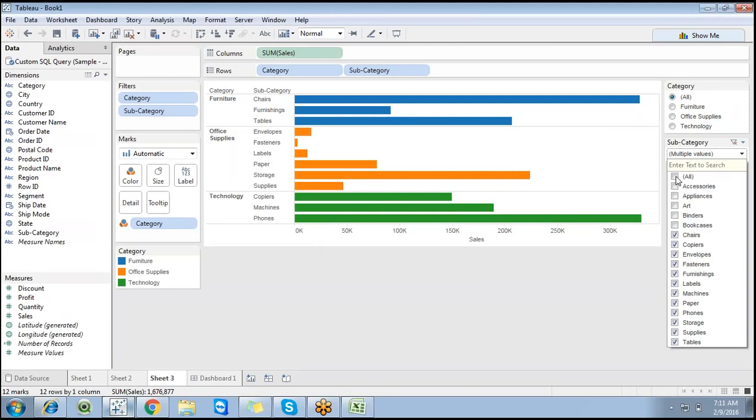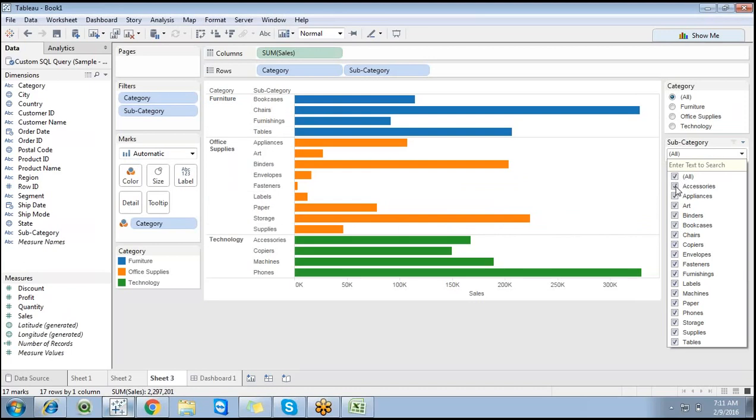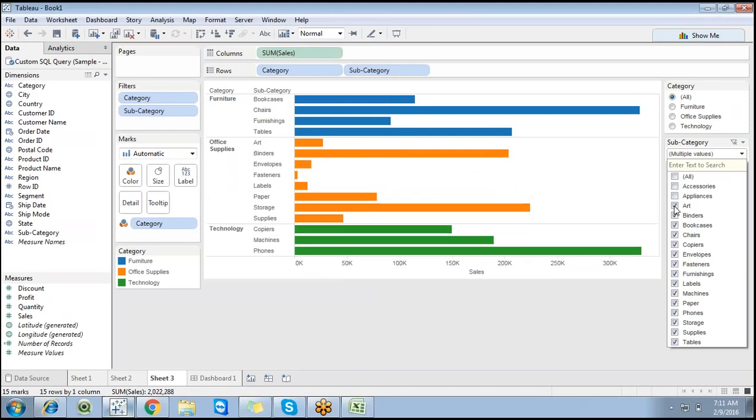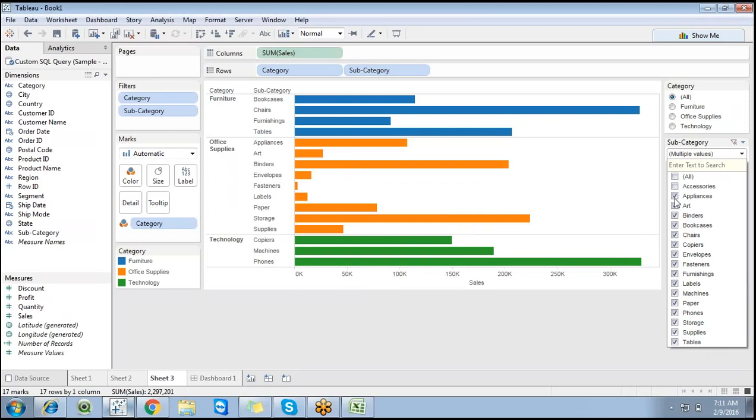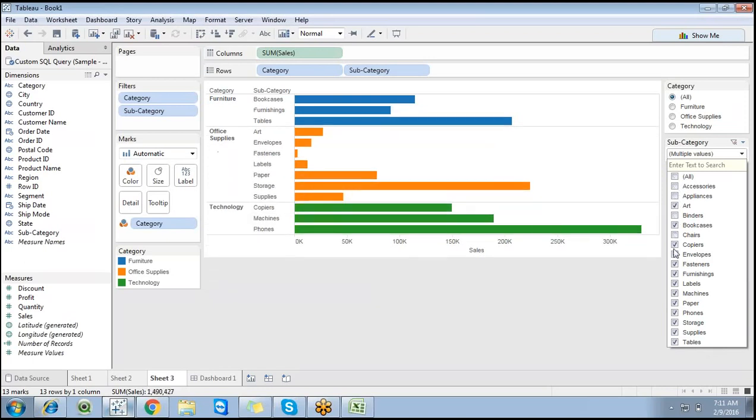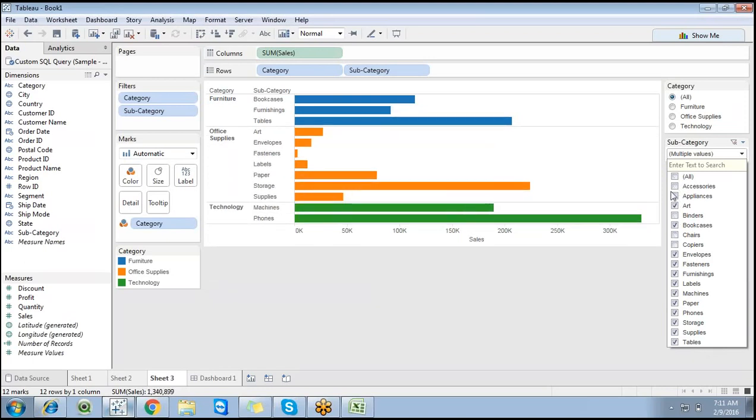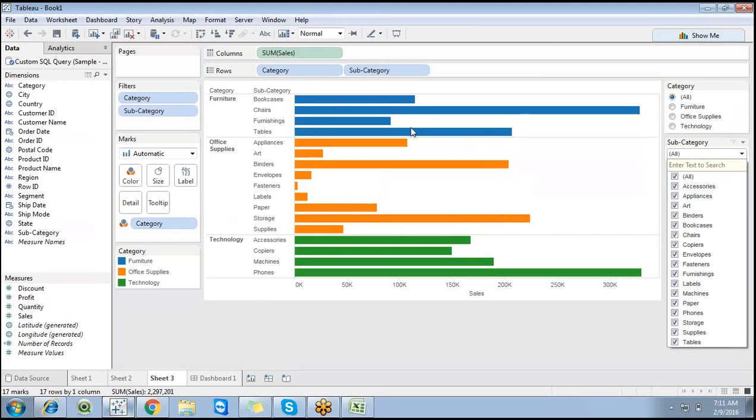But my requirement is that when I select accessories or appliances, art, I don't want to impact the dashboard straight away. I want an apply button. I want an apply button to apply when I'm going for a selection. I want to select all the elements first, and then click apply. Then my dashboard has to reflect.